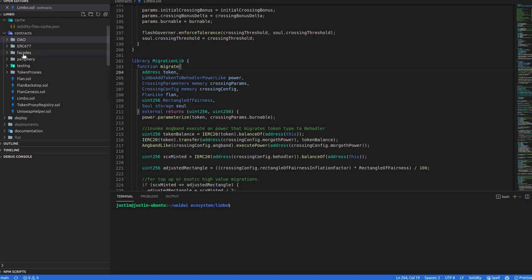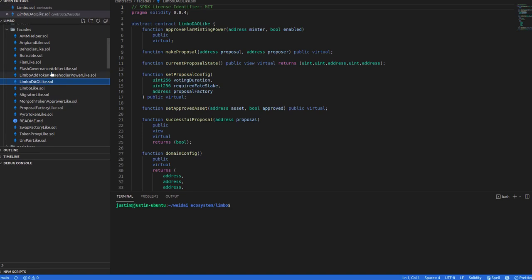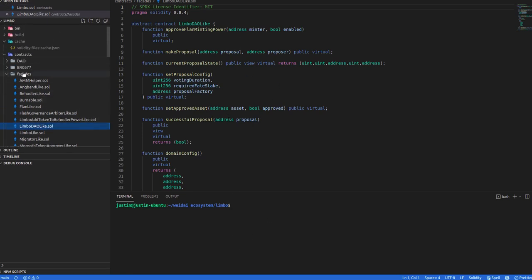And I borrow the word facade from MakerDAO. All the DAI abstract contracts that they used were called facades. So we don't really need to go into that. It's just a bunch of virtual functions for all of these contracts. Okay, I'm going to skip past periphery.